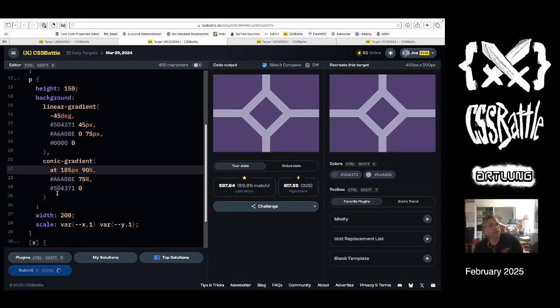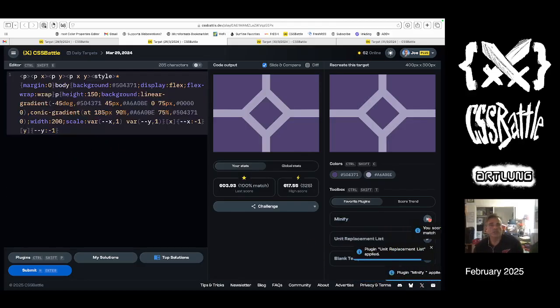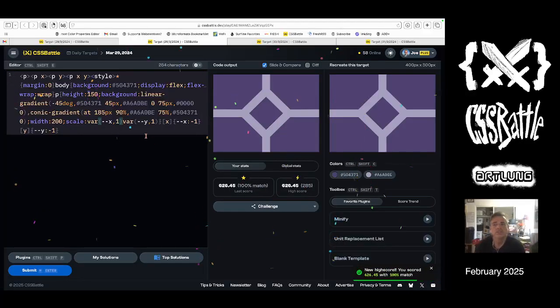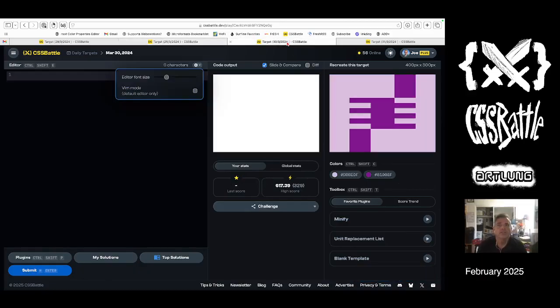Hopefully that'll do it. If not, we'll be stuck in 99.9% land, which we don't want to be. Okay, so there it is. That's 100% match. We accept the judgment of the CSS Battle servers that that's what we need to do. 4 elements, then they're flopped. And this is a slightly better score than I've gotten in the past, so we'll take that. That's fine. All right, next.